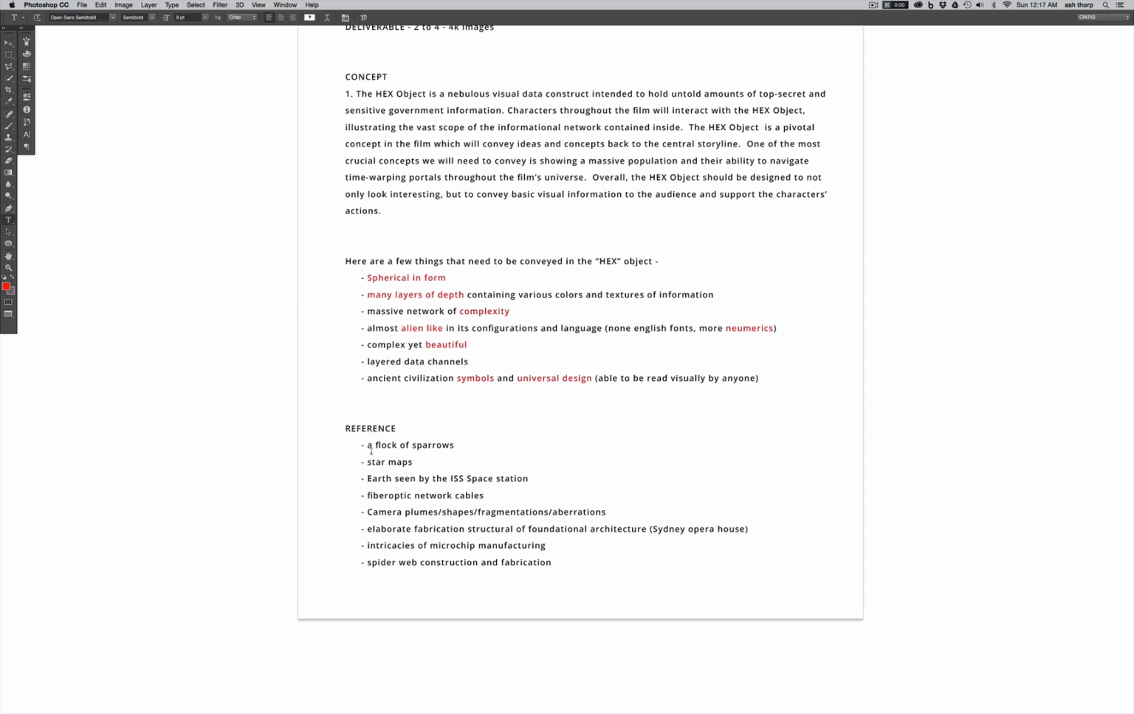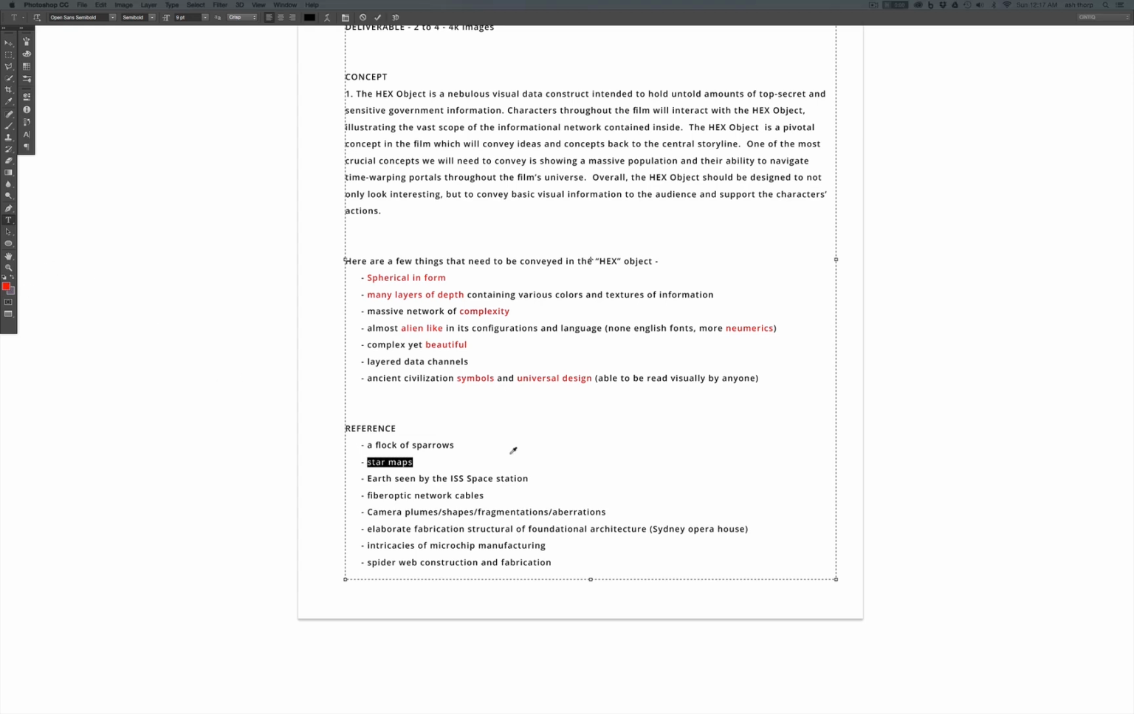Reference, a flock of sparrows. I mean, everything here is pretty usable. We can probably get into these a little bit more, but I would say let's definitely look into star maps. See, flock of sparrows sounds interesting. We should look at that and can kind of talk about that. Let's say like Earth. Let's grab this one too.